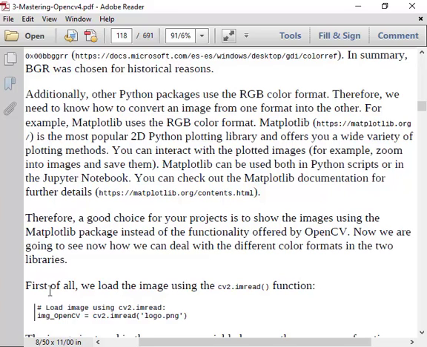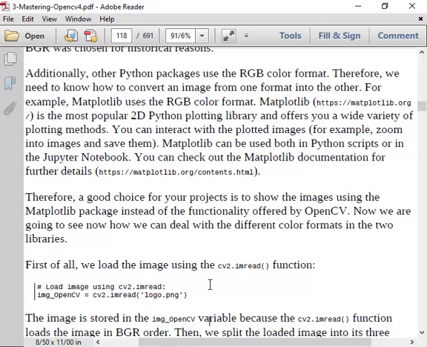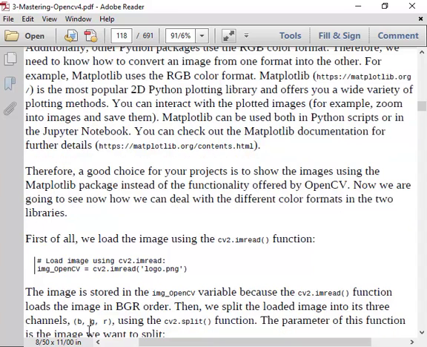We continue from the previous video. We talked until here. First of all, we load the image using the image read function. So here it uses another example, logo.png. The image is stored in the img OpenCV variable. So we save the result in this variable, the returned image, because the CV2 image read function loads the image in BGR order.